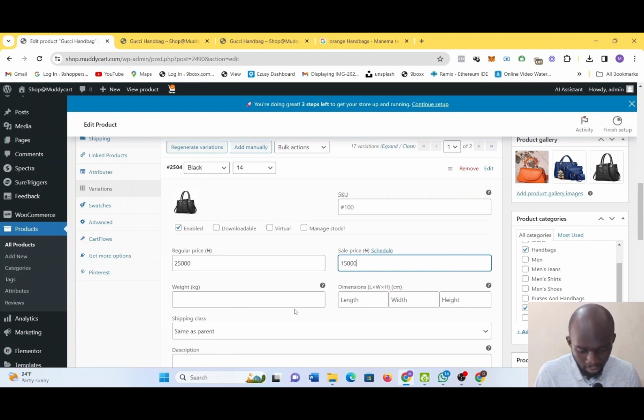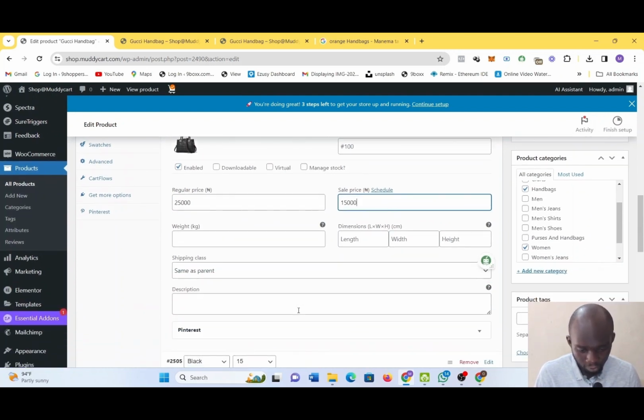You can put in the length, weight and breadth, whatever. These are not compulsory. So you can put some small description: black size 14 Gucci bag.